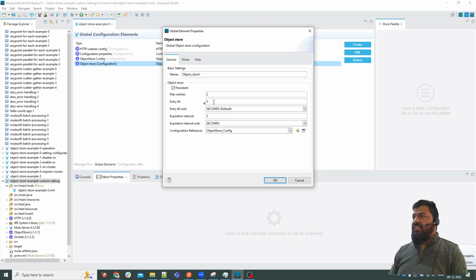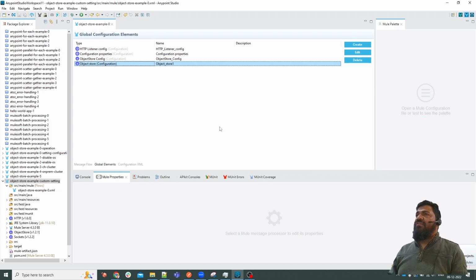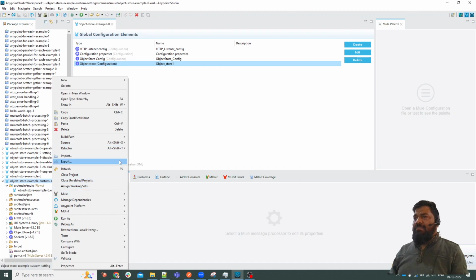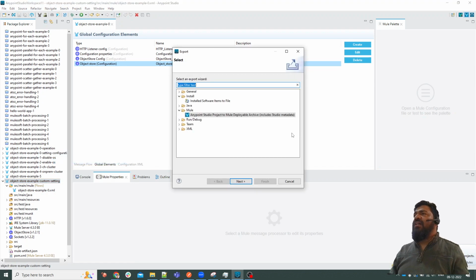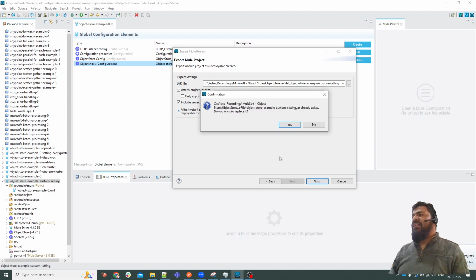So let me define entry TTL. I am going to define entry TTL as 30 seconds. Okay, so let me keep this setting as it is, because there is no significance. Whether we define it or not, there is no use. So let's consider it as it is. Okay, so entry TTL 30 seconds and expiration interval 5 seconds.